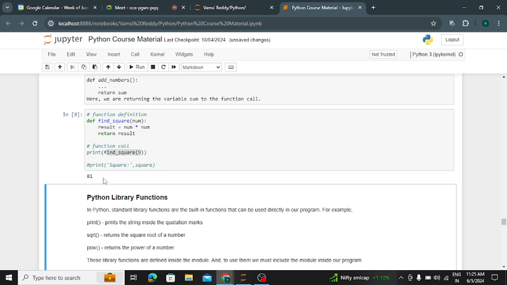So to define the function, def find square number, result equals number into number, return the result. I am returning the result. Or you can remove the return and use print result, it will work. If you use print result also, it will work. After that, I need to call the function find square 9. In the place of 9 you can mention anything.